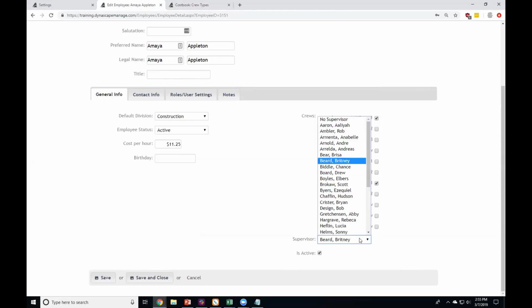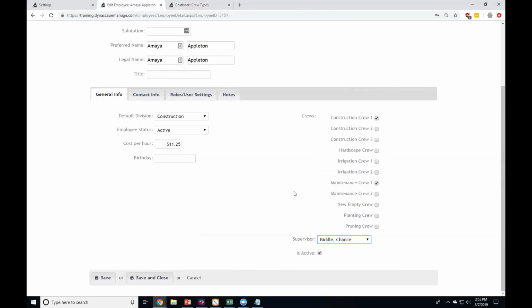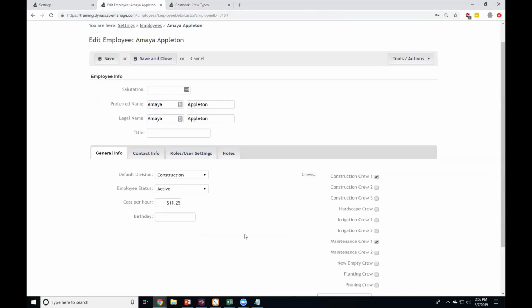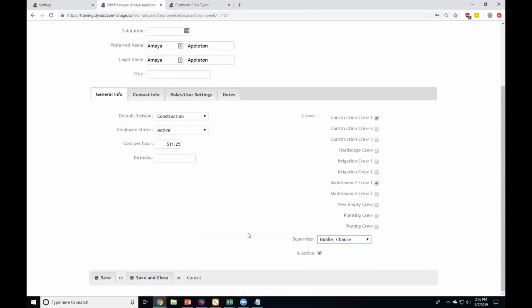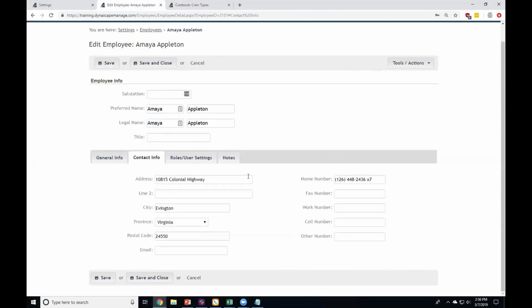This is where we assign the supervisor for the employee, so we can say that Chance Biddle is now the supervisor for Amaya. And really that's all it says, is that this person is the supervisor. So it's a reference field, essentially. We have the contact info here, so not required. Again, also for your own reference.